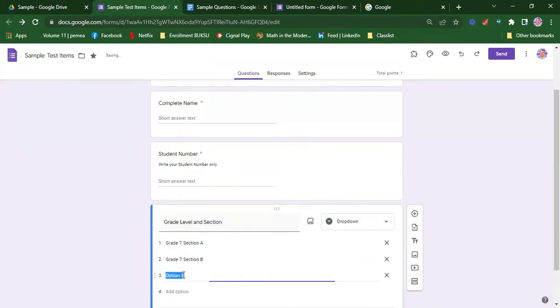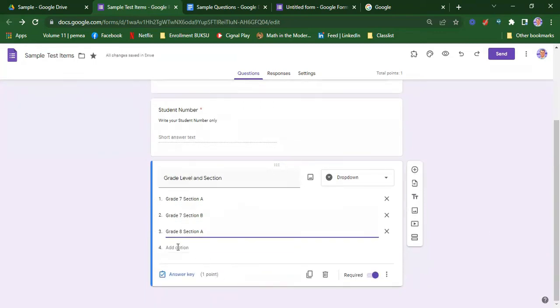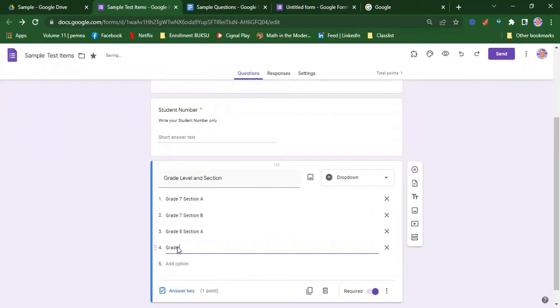Or let's have another one, grade 8, section A. So let us assume that these are the classes that you are handling. So grade 8, section B. If they are going to click this one, they will be grouped immediately according to their grade level and sections.